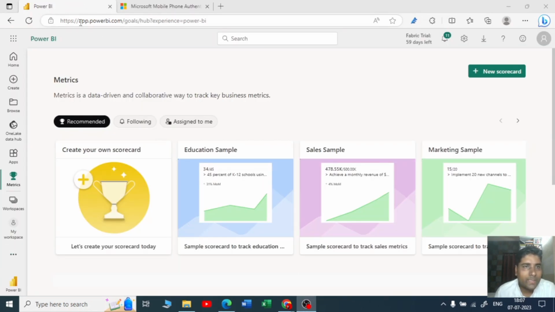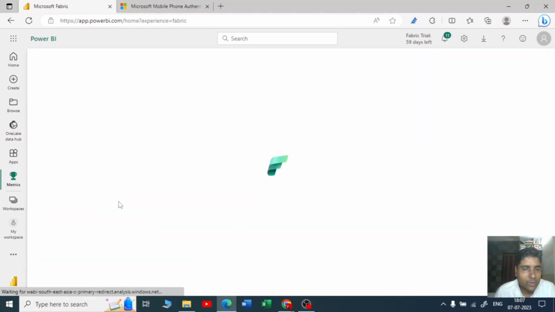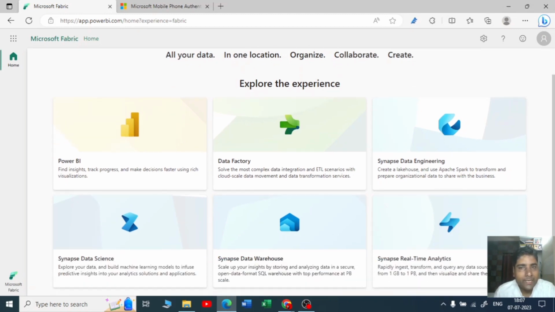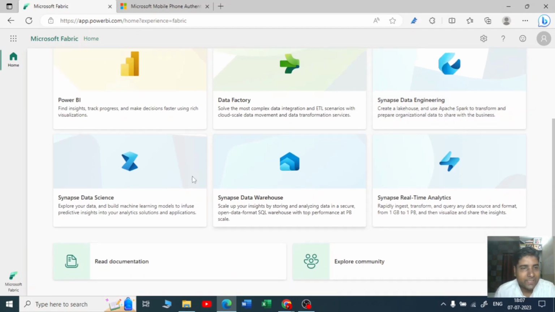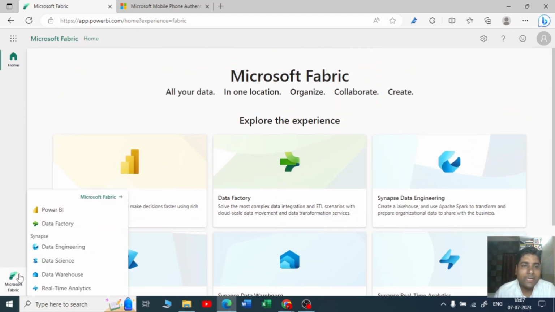Yeah, so once you are in app.powerbi.com, you can click on this tab here and directly click on Microsoft Fabric. So all your data is in one location: you can organize, you can collaborate, and you can create. You can explore experiences like Power BI, Data Factory, Synapse Data Engineering, Data Science, your Data Warehouse, and your Synapse Real-Time Analytics.